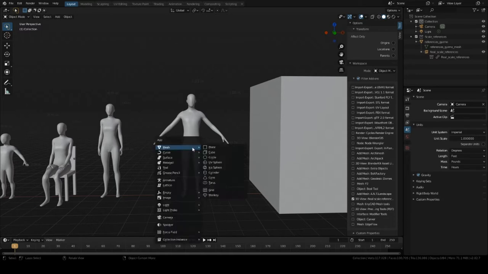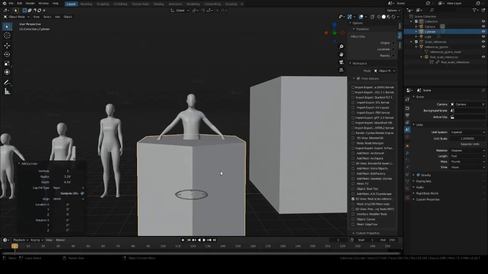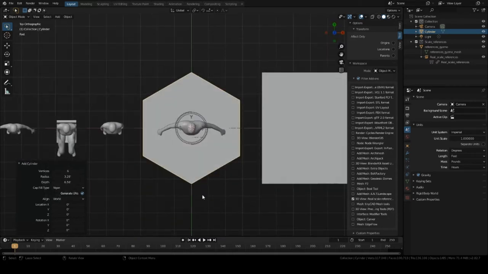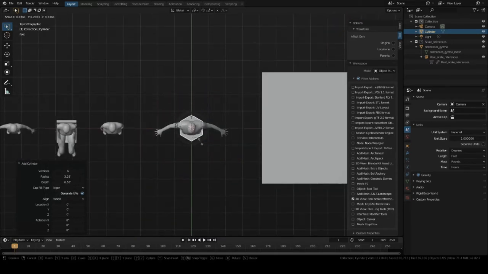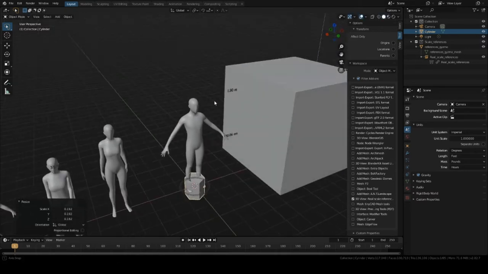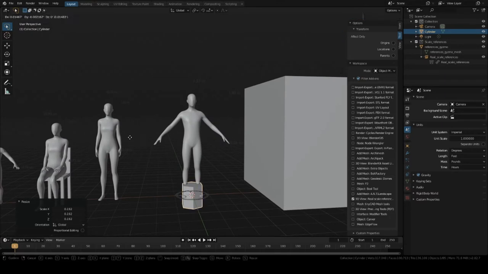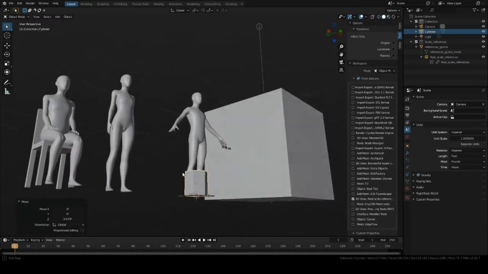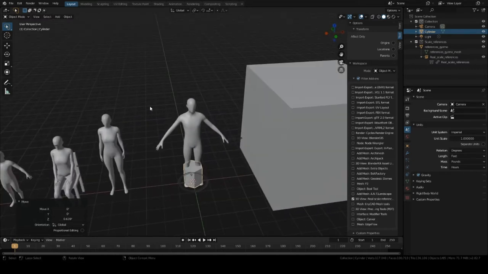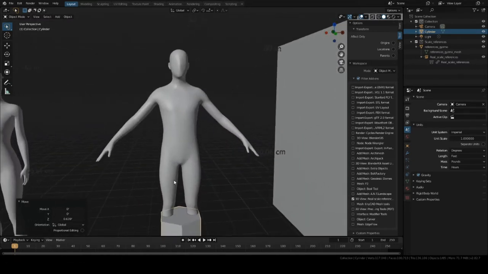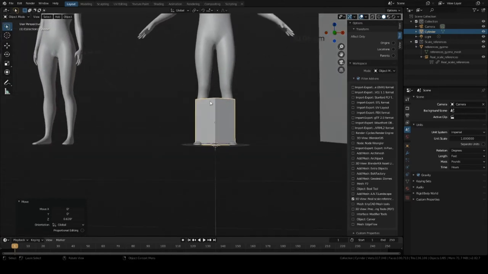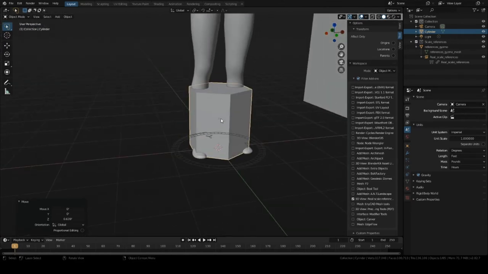So let's go ahead and hit Shift A. We're gonna go for a cylinder. Can go on the top view, and I'm going to shrink it down about there. And I'm going to bring it up to his feet. I think we're level with his feet. Looks like it.